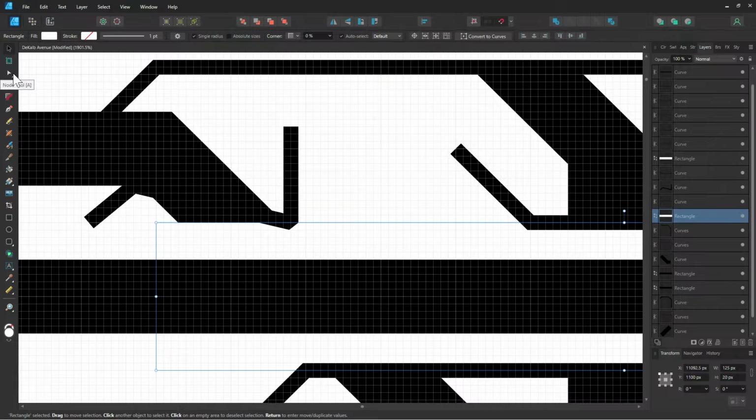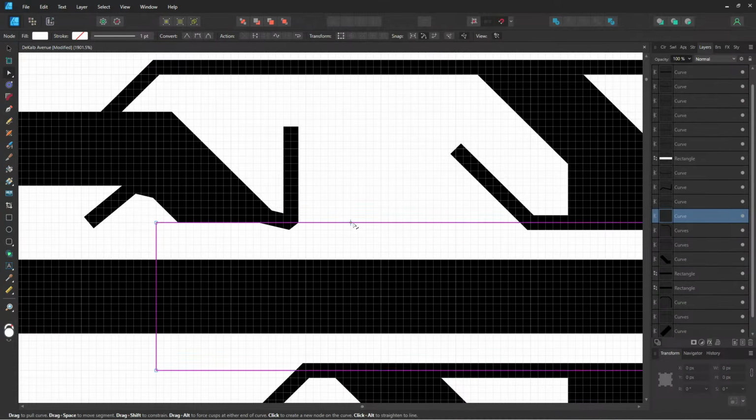Let's see. Alright, so select the node tool, and then click where you want it to go. It's not, what about here? There we go, found it. And we can add some nodes.